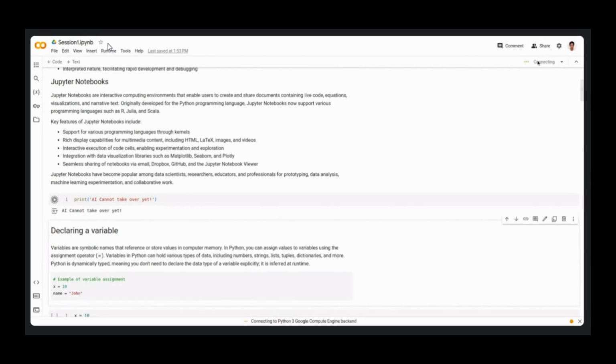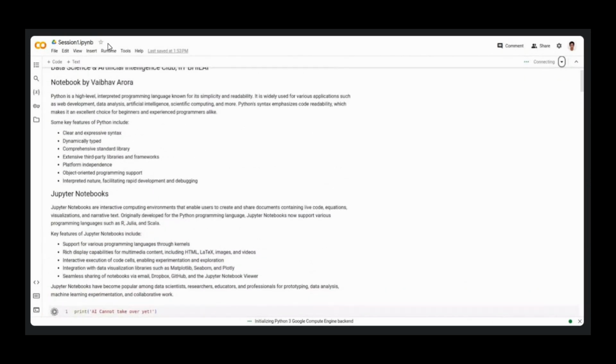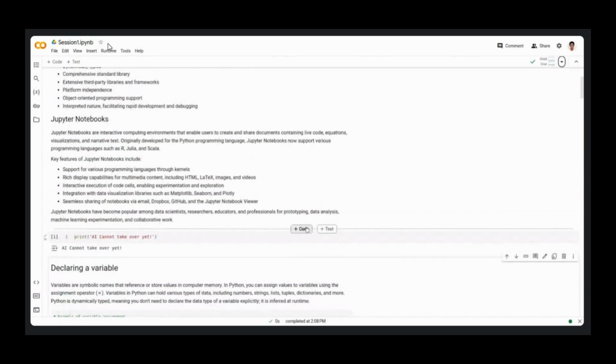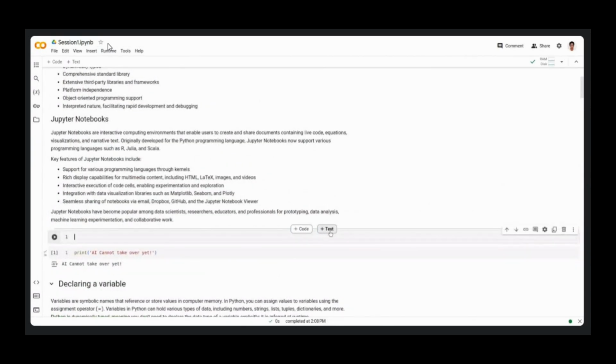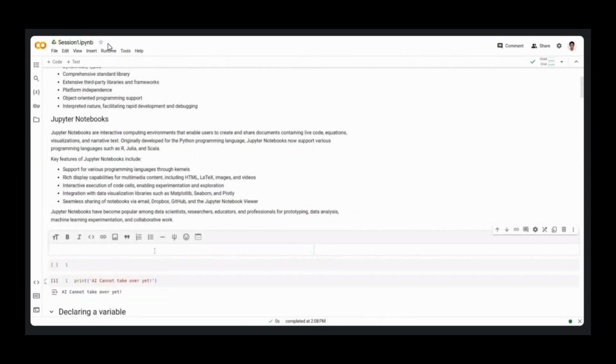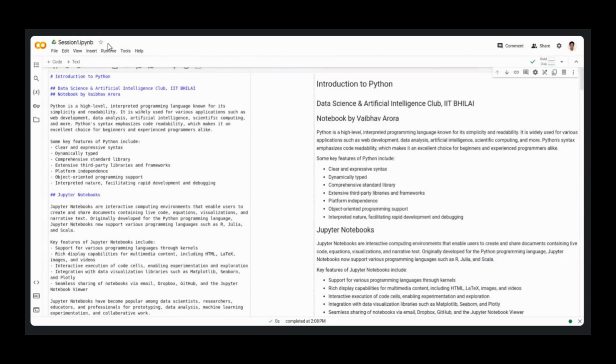Here you can see that it is first connecting. It will connect to some RAM over cloud, and then it will run. So this entire thing is called a Colab notebook or a Jupyter notebook. Here you can do two things. You can either write code or you can write text. I've made this part using text. This is called Markdown, not a language exactly, but a format of writing.